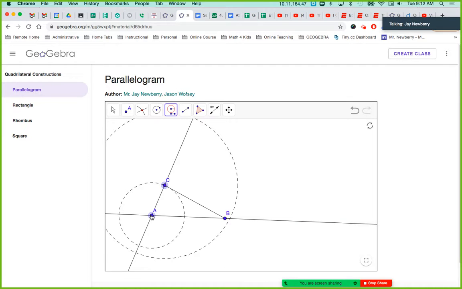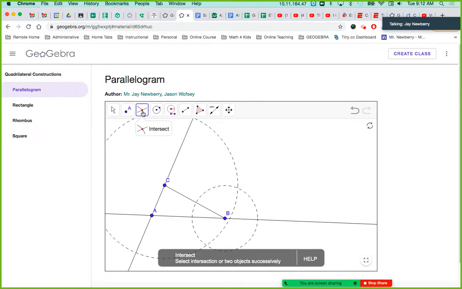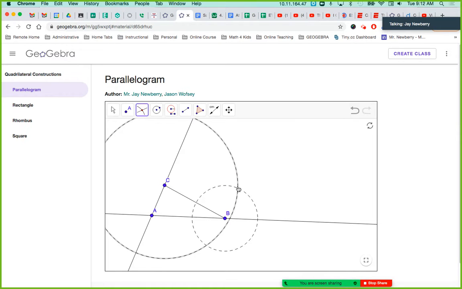So I got that distance, and then you can move it over here to B. All right, so see that point where they cross? That's an intersection. I like using the intersect tool because if you're anywhere close to where they intersect, it gives you a point there. Except when I did that, there we go. So we got point D now.